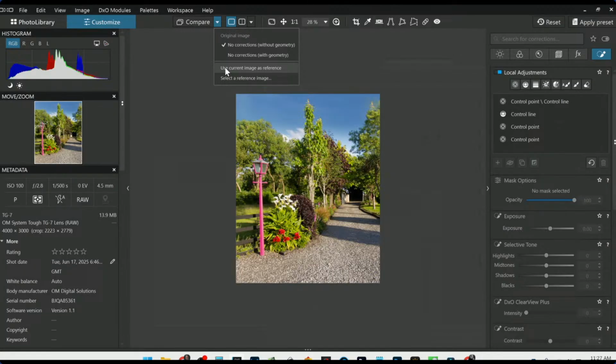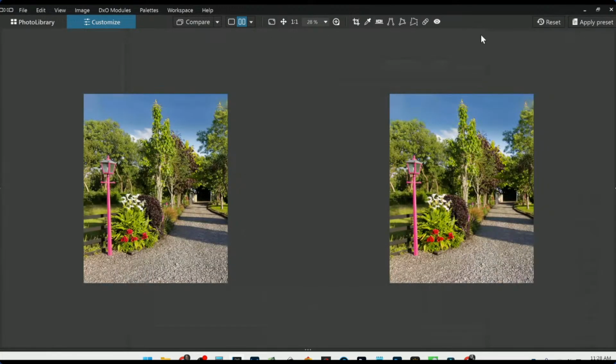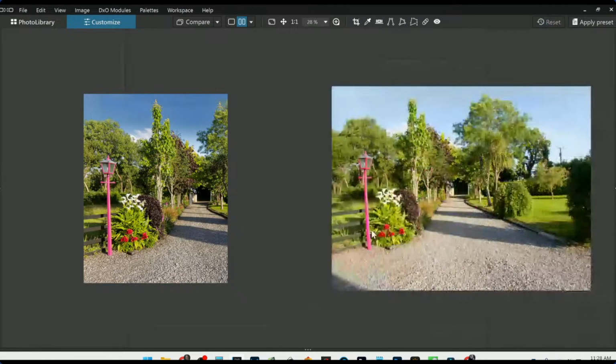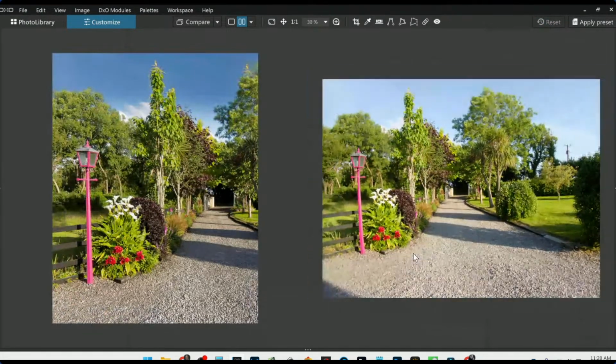Picture was taken in Ireland, Rob. It's very green. Okay, that makes sense. All right, and we'll do a side by side. All right, so it's very, very subtle.